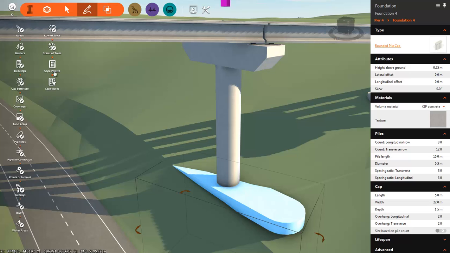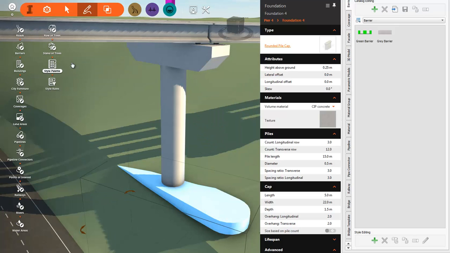So the way we do that is by looking at the style palette. So we go to the style palette, and you'll see down the left hand side we have these tabs here, and one of them is parametric models. So we can click on that, and you'll see that there's a category for bridges. So we can go in there, and then you can see that there are categories for the different parts of bridges. So we've got abutments, decks, foundations, which we'll look at in a moment, girders, and piers.